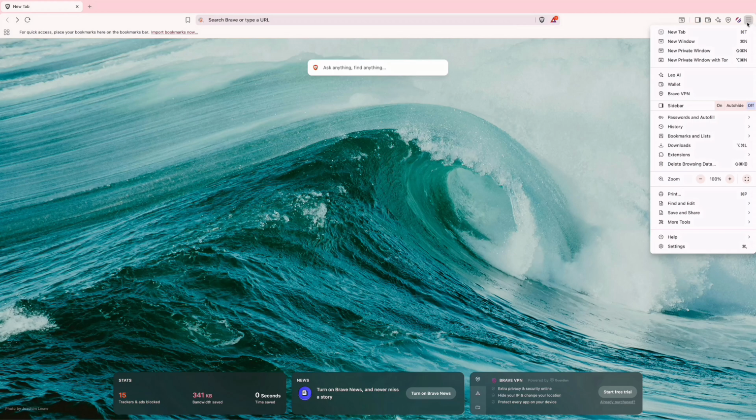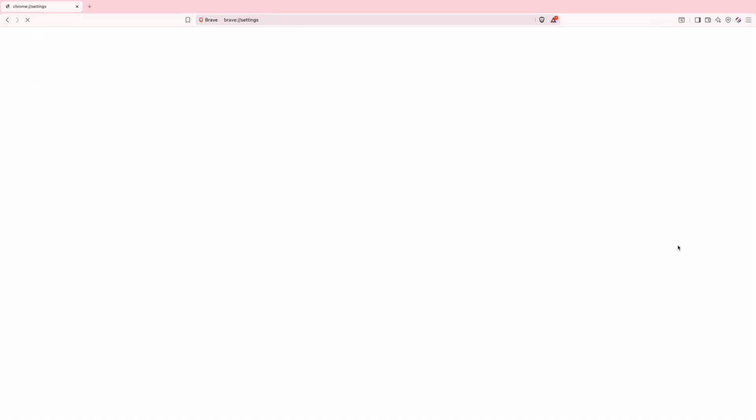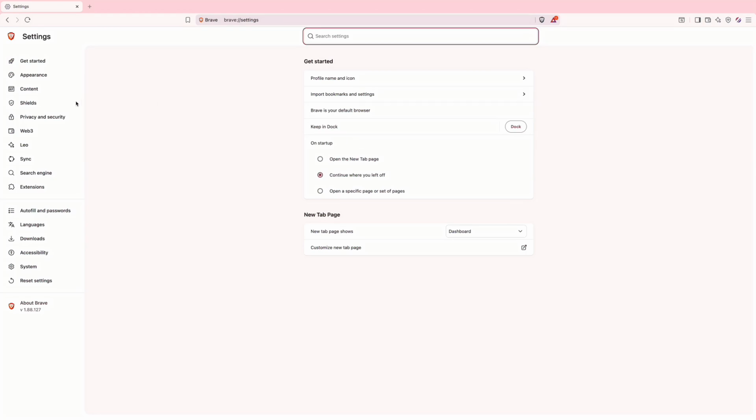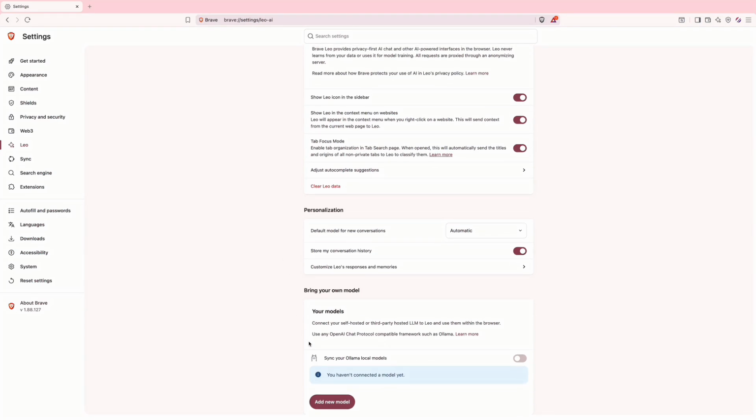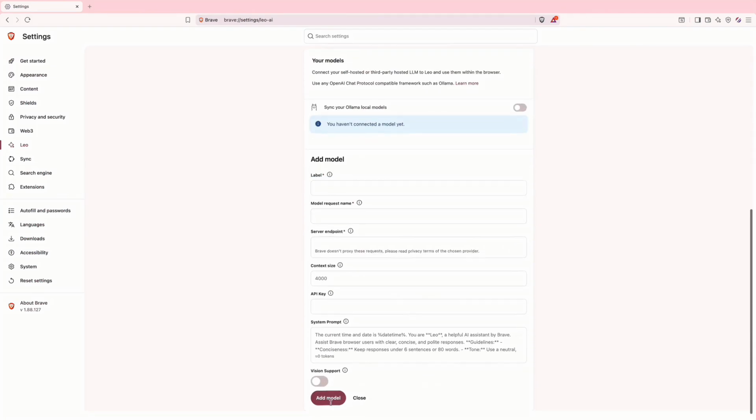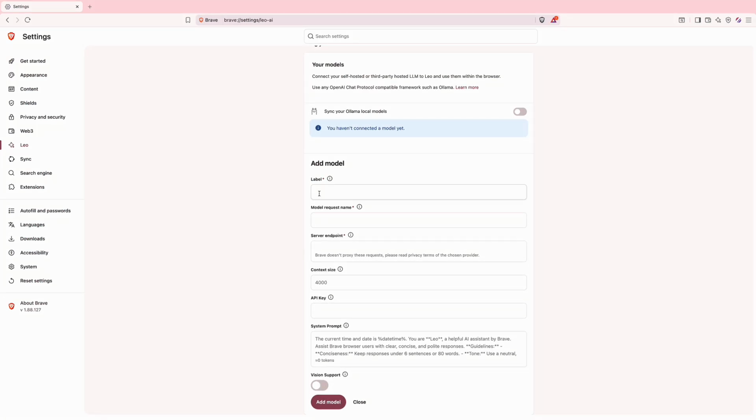Now, connect your model to BraveLeo. Go to Brave Settings, Leo, scroll to Bring Your Own Model, and click Add New Model. All of the following details will be in the description, so you can easily copy and paste.